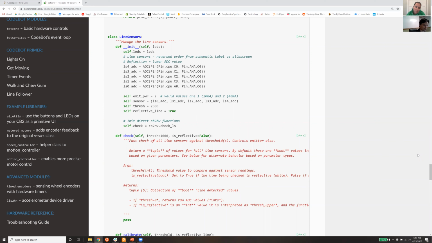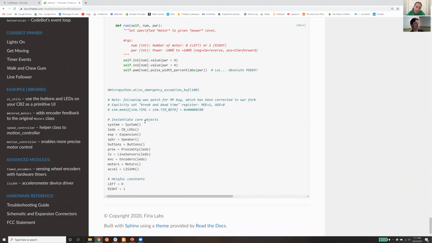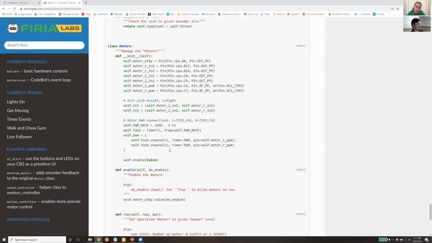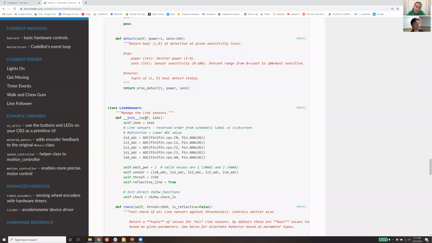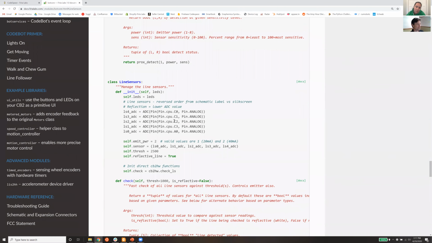In this case, when I create a line sensors object, if you go to the bottom of BotCore, which I'll do real quick, you'll see that all of these core objects, like line sensors here, are instantiated. So if I say botcore.ls, or if I do from BotCore import star and just say ls, I'm using this line sensors object. At the beginning of time when we import BotCore, this line sensors object gets instantiated, and so this little constructor runs, this init method runs.